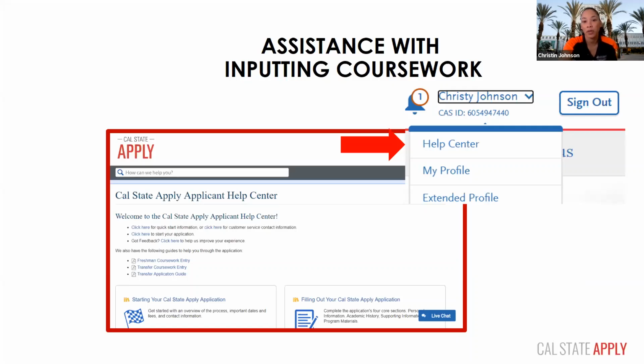If you do need help with inputting your coursework, we do recommend you check out the Help Center. There's a drop down under your name. If you click there, you will see a coursework entry guide. It actually takes you from the application from beginning to the end, and it gives you a lot of helpful information. So feel free to take advantage of that resource.